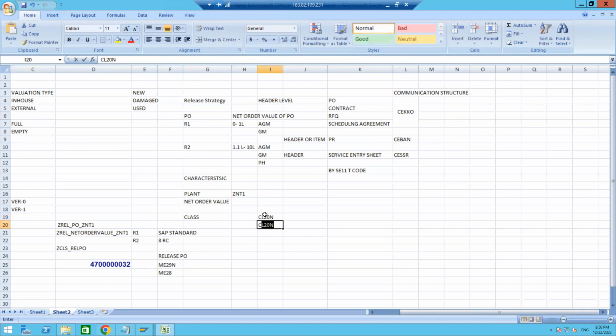or CL24N. Both have the same purpose. So what is the use of these two T codes in case of release strategy? Suppose today we have created the plant ZNT1. Now suppose in future a ZNT2 plant also comes, and your client's requirement is that I want to apply the release strategy for this plant also.